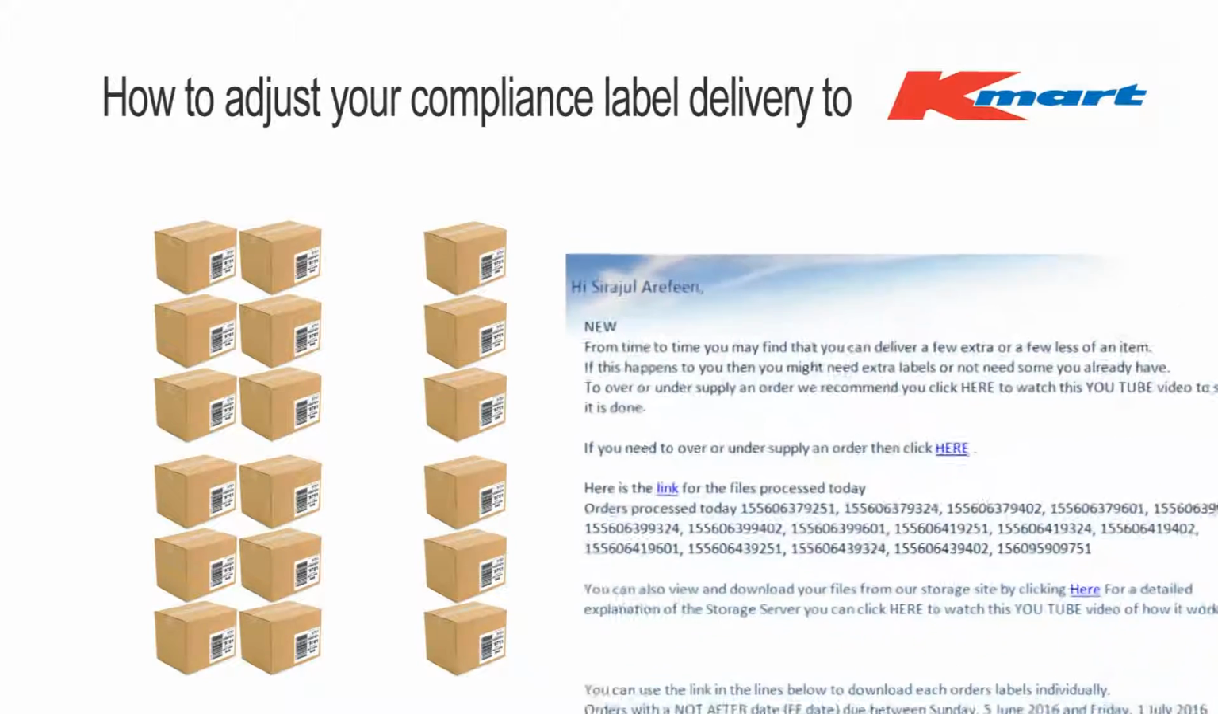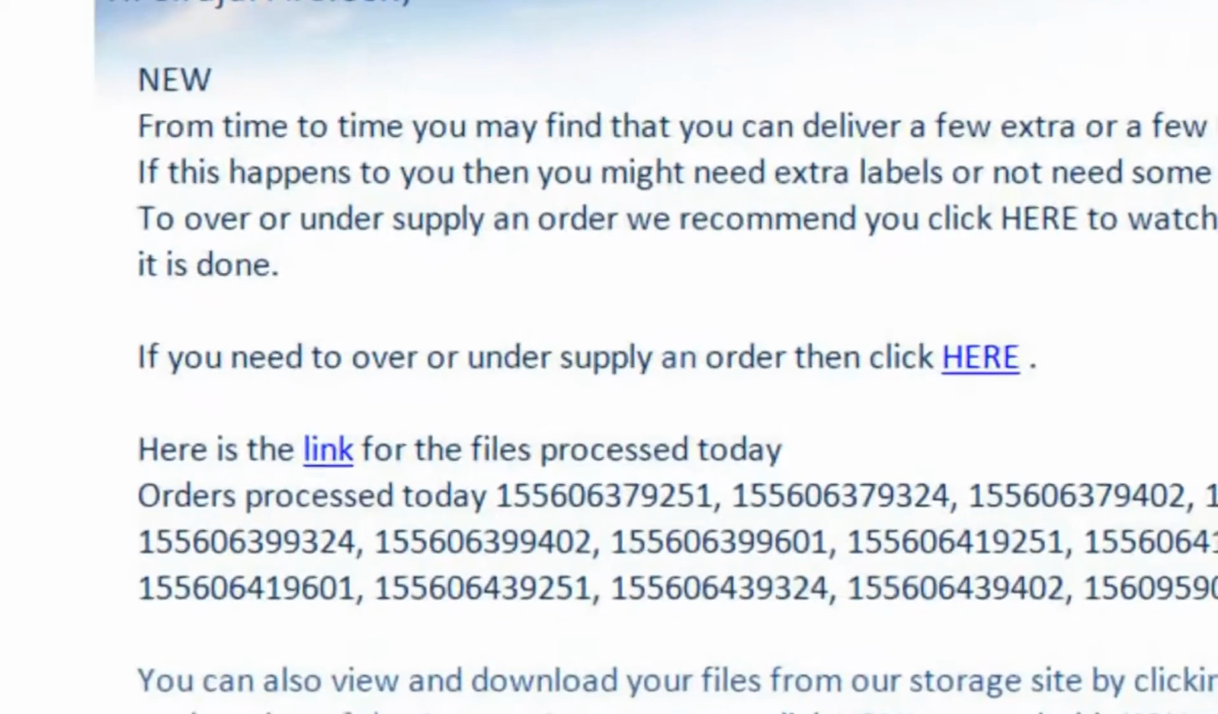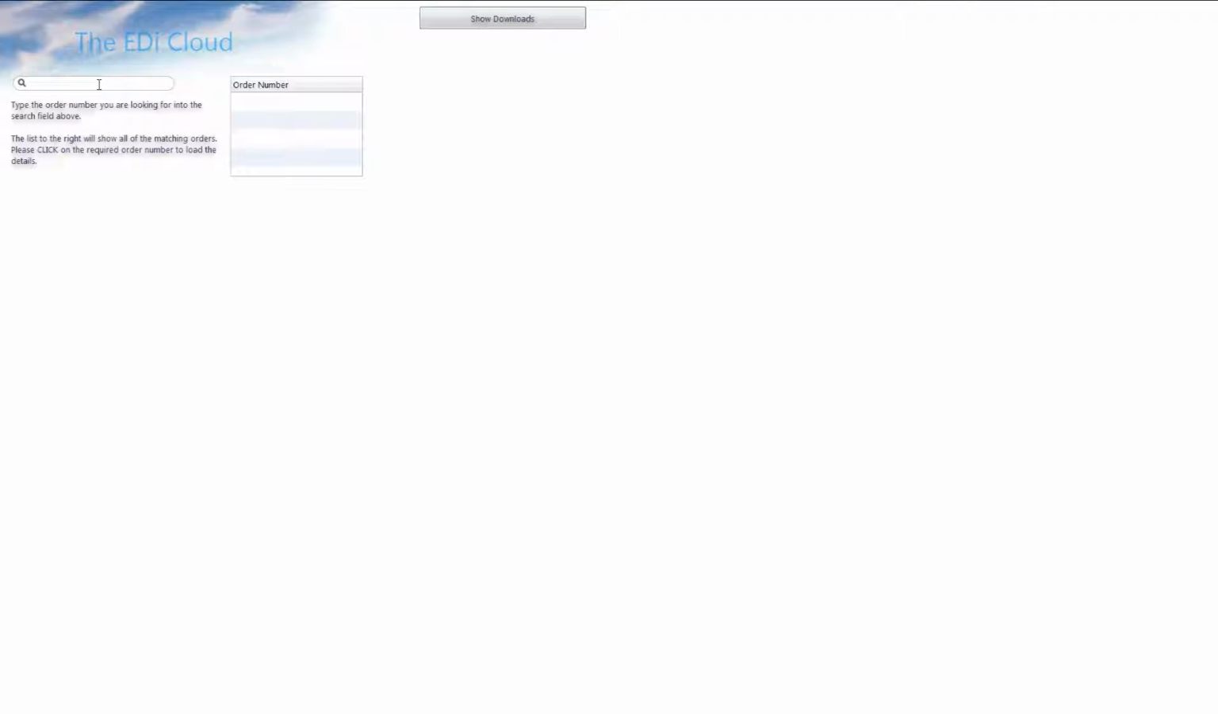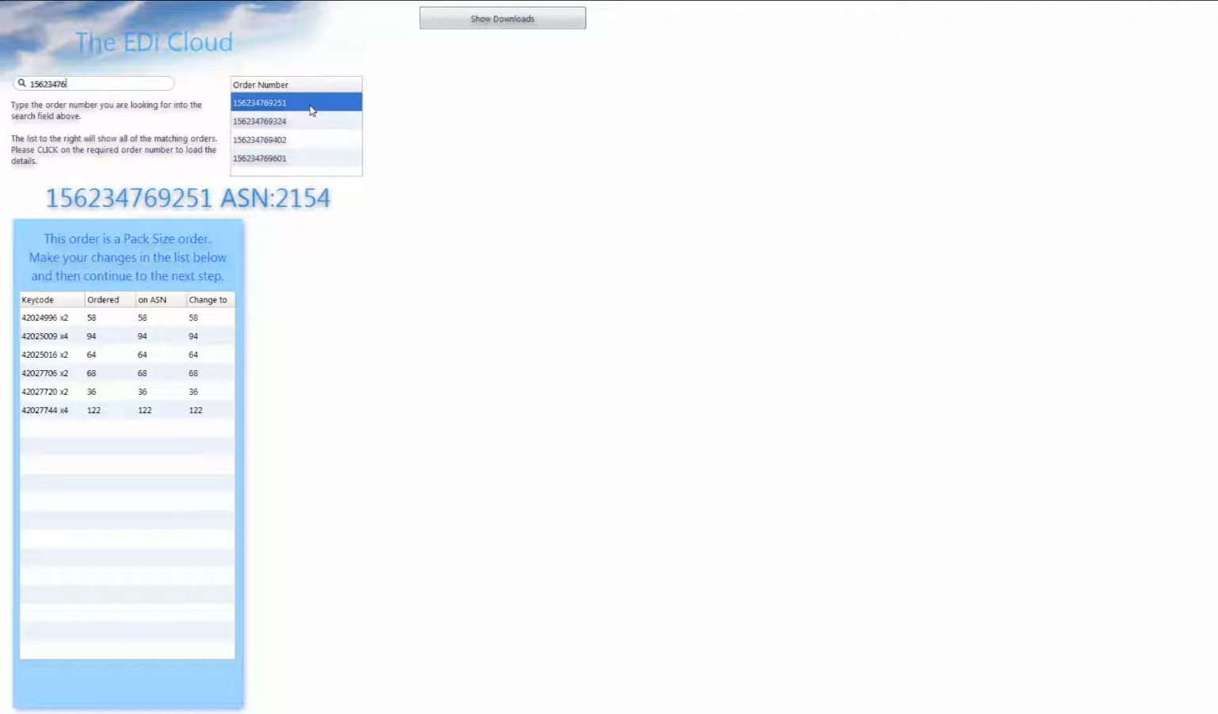In your daily emails you will see a link, like this, which will direct you to the Daisy Chain storage server. Once you click on the link, your browser will show you this page. Type the order number into the search field. Here you will be shown the possible matches for your order number. Select the order you want to alter.